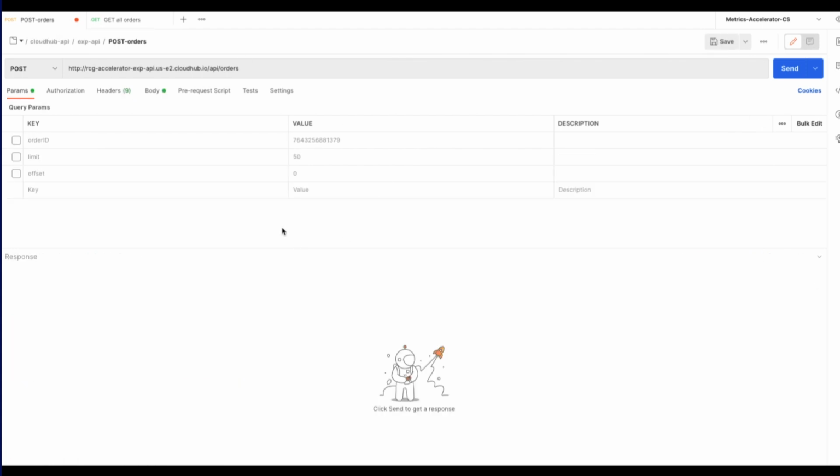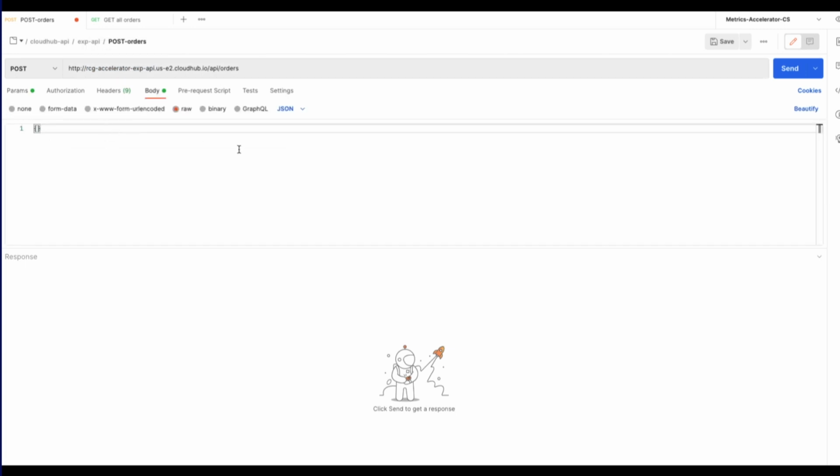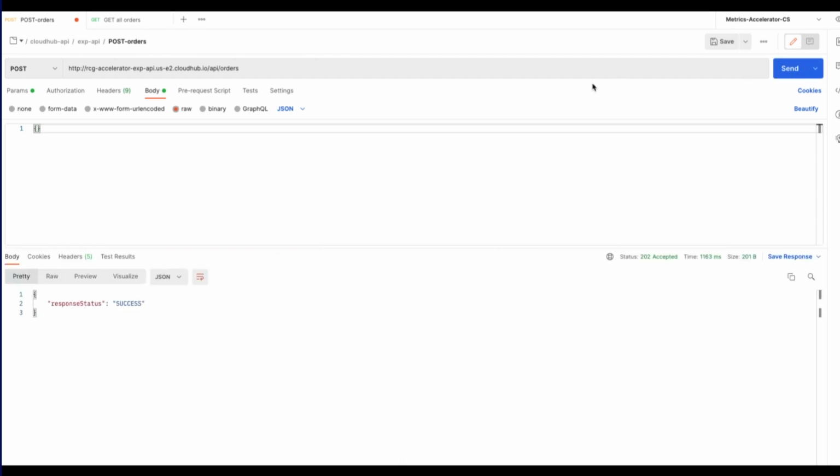The Experience API has a cron scheduler which runs daily at 7 a.m. But for this demo purpose, we also have a HTTP call where we can manually invoke the API. So this is my Accelerator Experience API and I'll be sending an empty body. Once I hit this, the Experience API should be able to call Shopify and get all orders and publish the message into the Anypoint MQ.